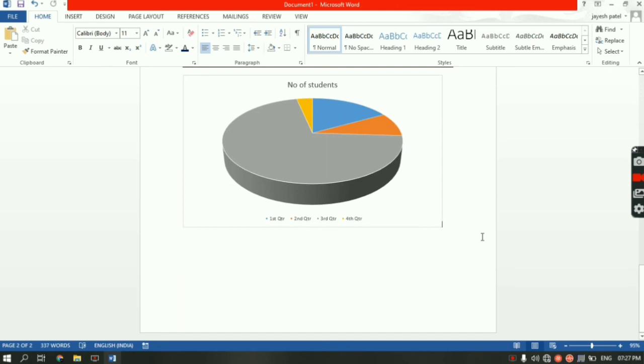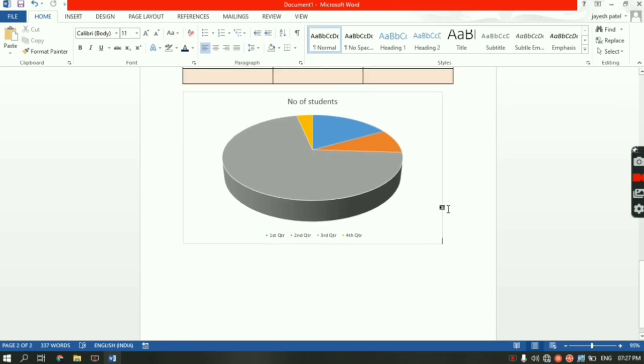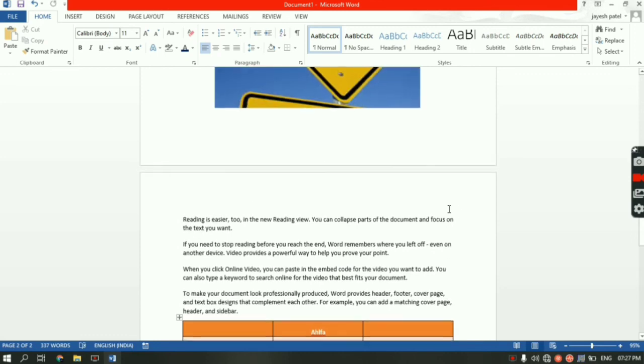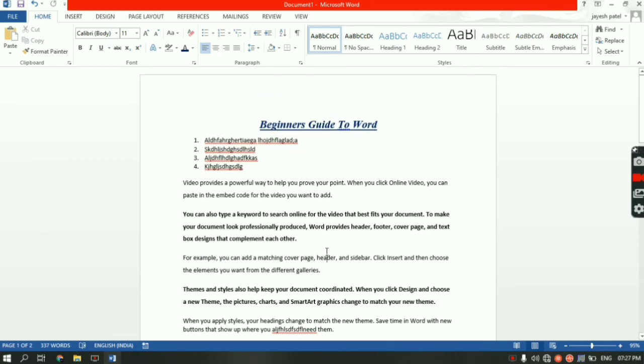Now again, this is a very basic introduction to graphs. There's more to graphs than this. There's more to tables, there's more to images, there's basically more to Microsoft Word than this. But this is a beginner's tutorial to give you a jump start, to make you feel that you know Word, to make you confident about this software. Now I've made separate tutorials, do check them out.